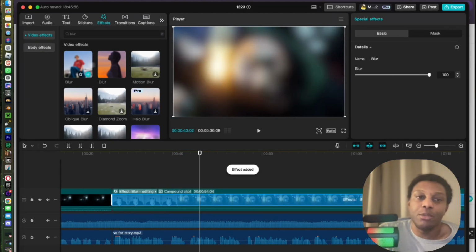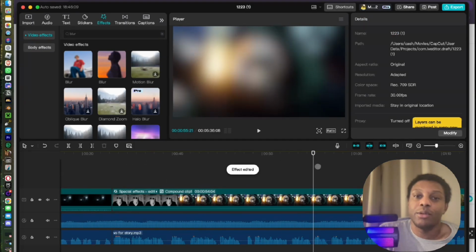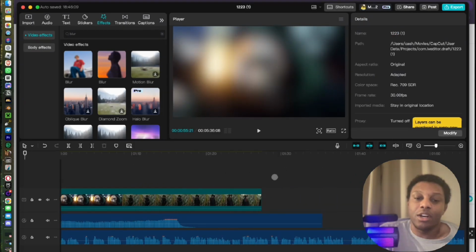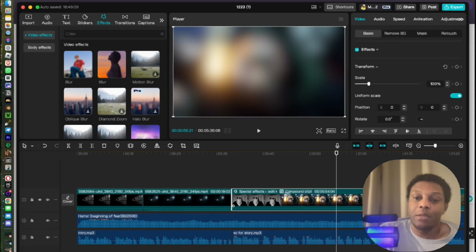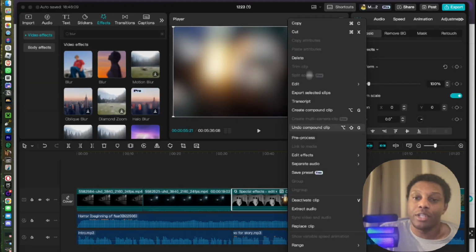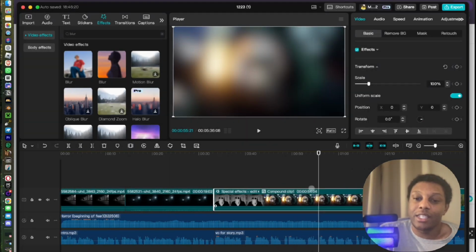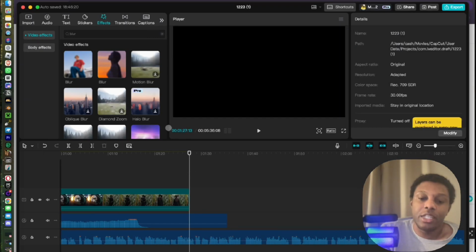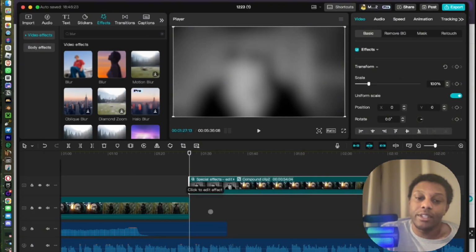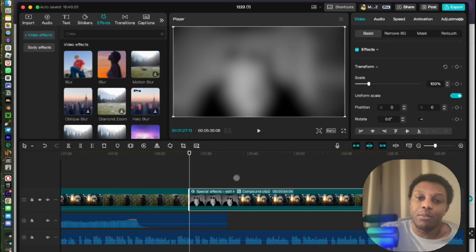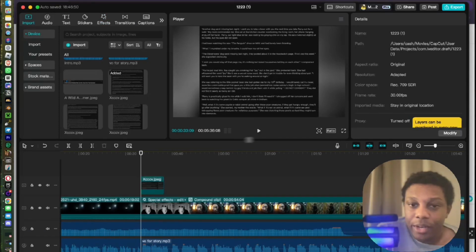You just want to keep doing that until it's super blurred, to the point where it's almost unrecognizable. Then when it's played through, what you can also do is keep copying that same blurred content as a compound clip and just keep using it throughout the story, so you don't have to keep worrying about it. All right, here we go.